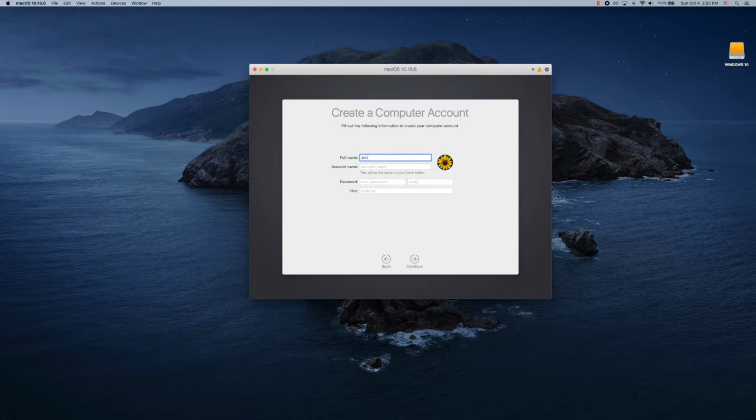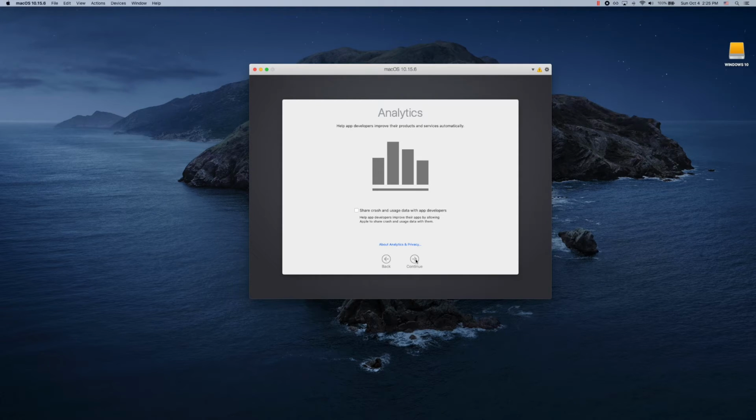and we create our account. I'm going to fill in the full name John Smith, and that will generate the account name John Smith. I'm going to put in the password, and click on continue. Of course, you put in your own username and full name. On this Express setup page, we just click on continue. We click on continue on the analytics page as well.